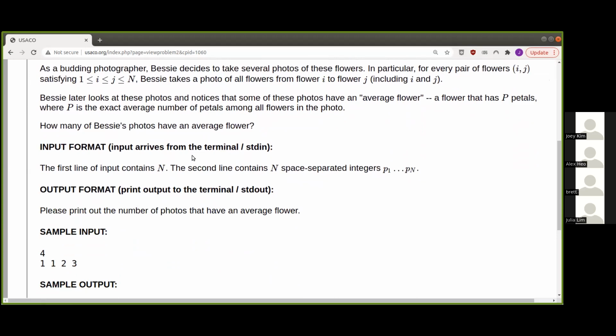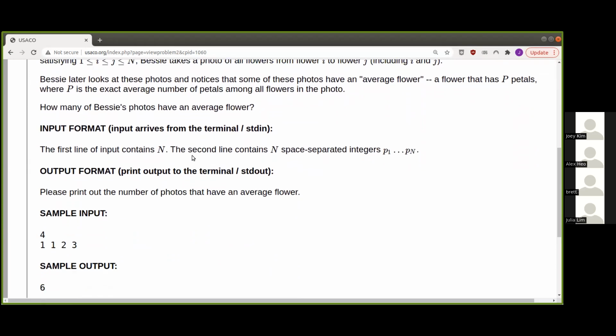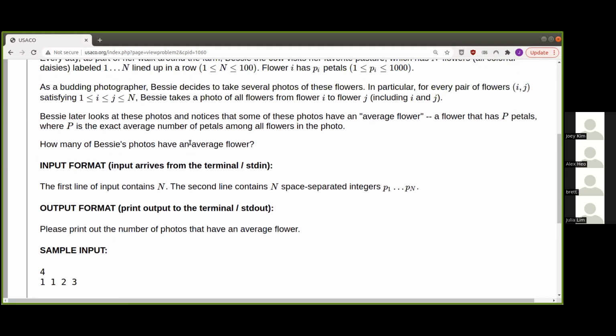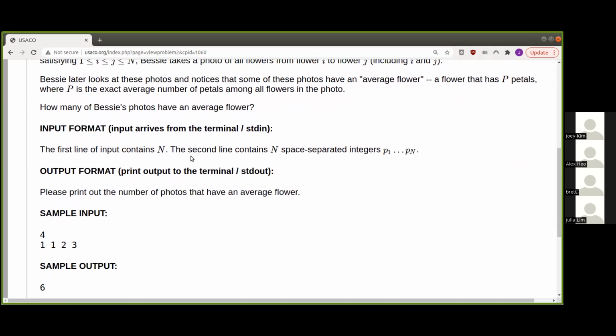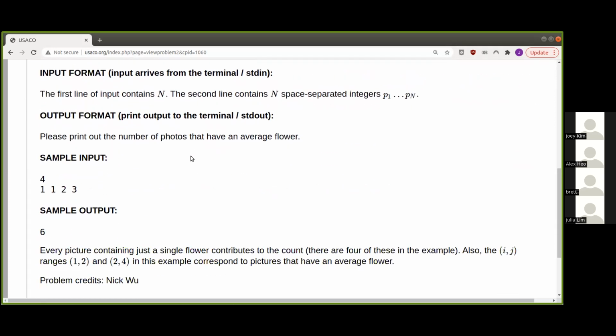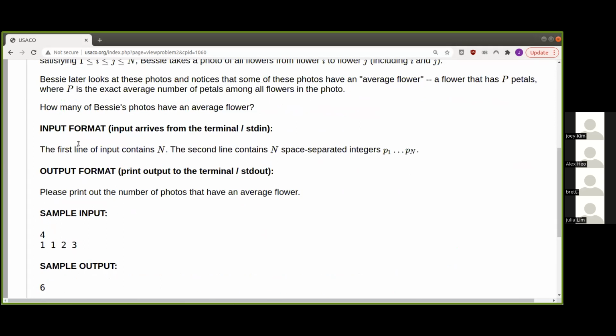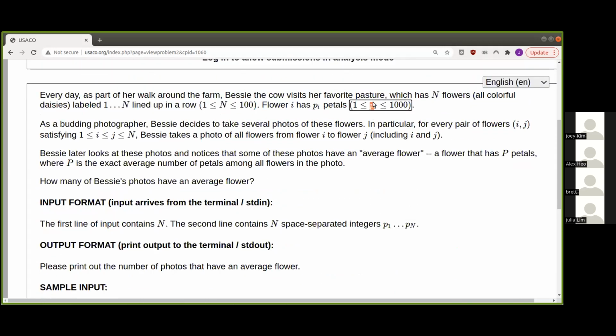But Bessie later looks at these photos and notices that some of these photos have an average flower, a flower that has P petals, where P is the exact average number of petals among all flowers in the photo. So how many of Bessie's photos have an average flower? The first line of input contains N, the second line contains N space separated integers, P of 1 to P of N, where P of i is the number of petals that a flower has.